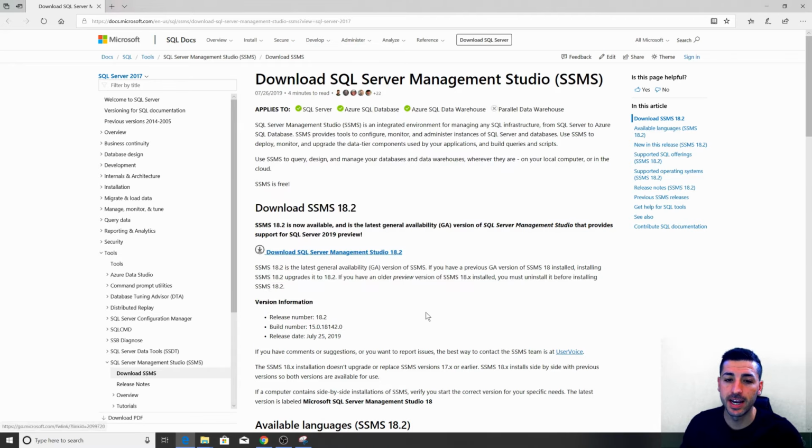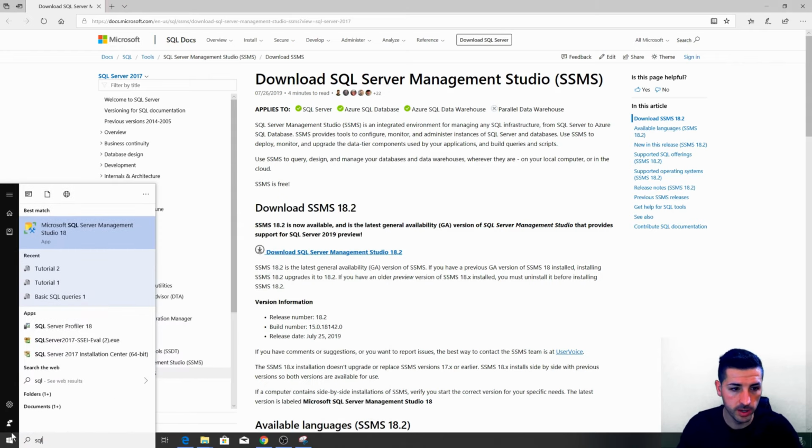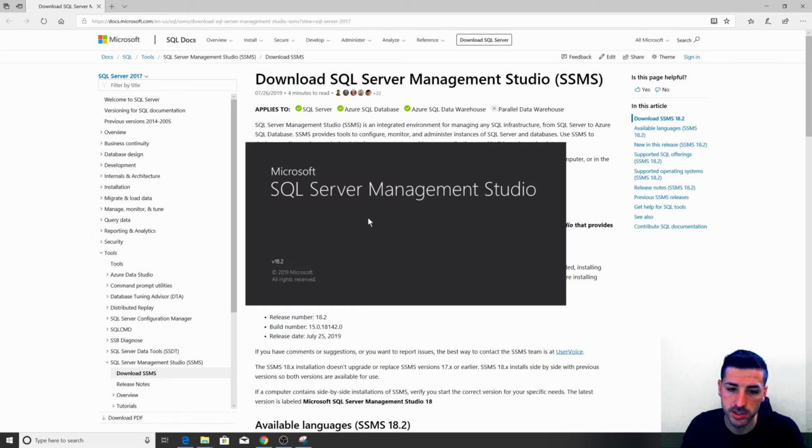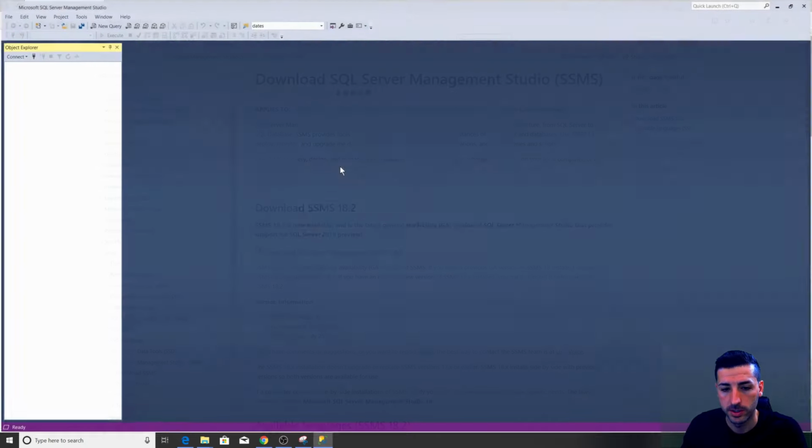Right, so as soon as the installation finishes, what you want to do is go to start and type in SQL. And then you want to launch the Microsoft SQL Server Management Studio 18, which is the one we've just installed. It shouldn't take too long.